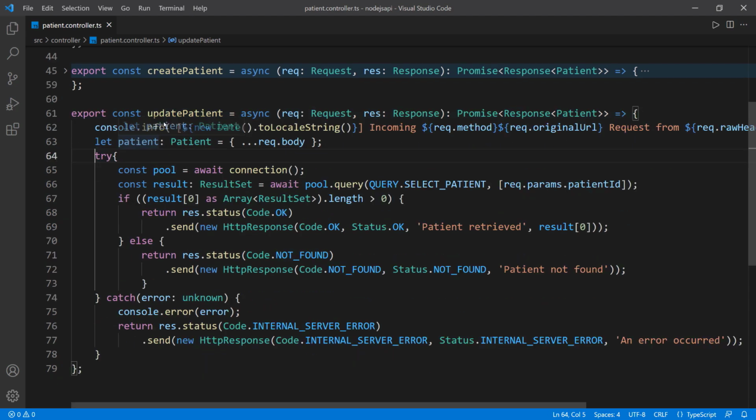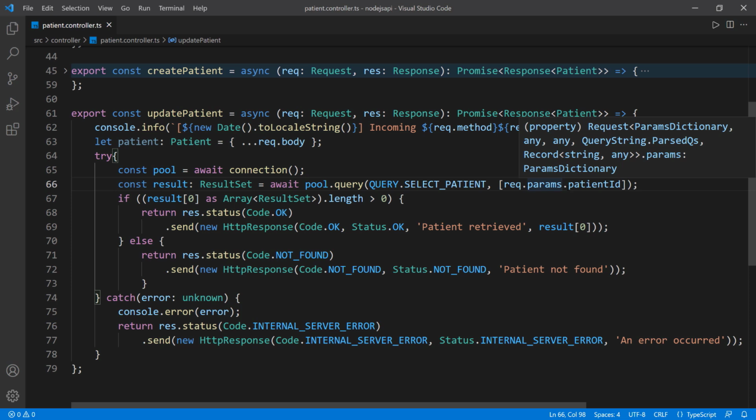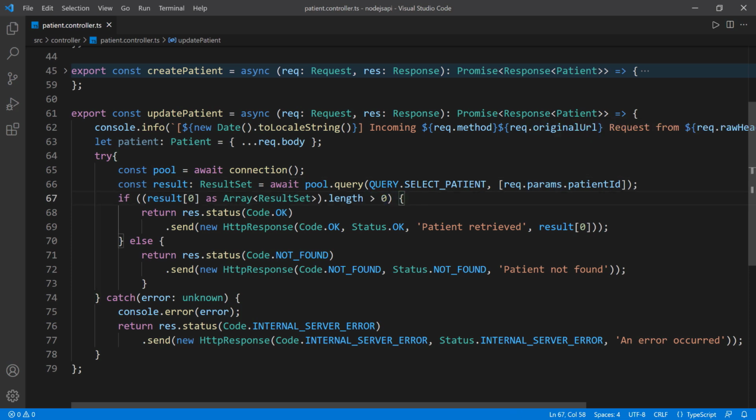So we're going to create a patient with the patient information coming in the request body, and then get the connection, see if we can find that patient. So again, we're going to send the select patients and then pass in the patient ID that they pass in inside of the query as a parameter in the request. And then we're going to check to see if the patient is there. So if we got something in the result, and if that's the case, then we're going to do something else.